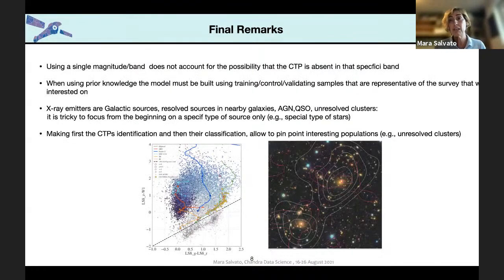So I am already giving my final remarks. When we use a single magnitude band, we do not account for the possibility that the counterpart is absent in that specific band. This means that when we give a probability of chance association, we are underestimating the correct probability. We are now in a position to use priors for assigning the correct counterpart, but we have to be extremely careful in the way we define this prior, and I'm happy to discuss more at this point later in the Q&A. I also would like to keep in mind that X-ray emitters can be galactic sources, resolved sources, nearby galaxies, AGN, quasars, or unresolved clusters, so it can be tricky to focus the search on any specific type of object without taking into account all the possible other X-ray emitters.